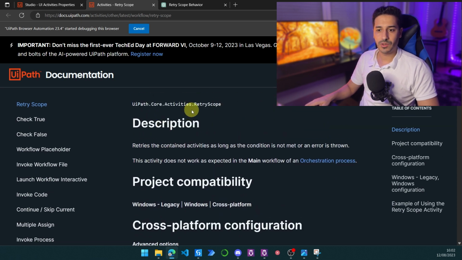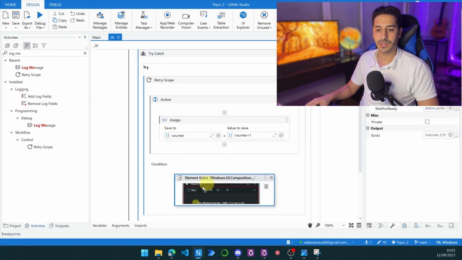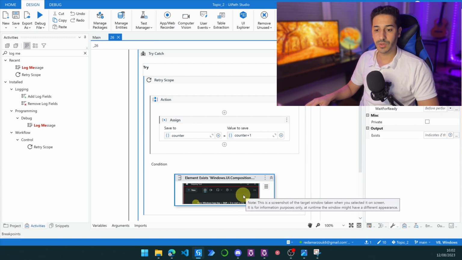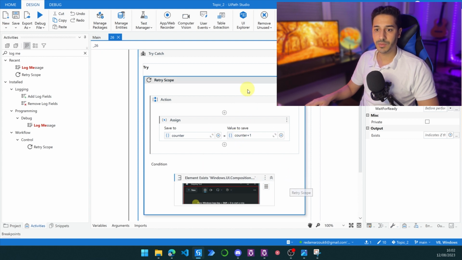Retries, so the retry scope activity retries the contained activities as long as the condition is not met or an error is thrown. So if the condition is not met, meaning that this activity is returning false, or we have an error that is thrown by this activity that we have in the condition, we are going to retry the scope. So we're going to retry it up to a max number of the number of retries that we have here.